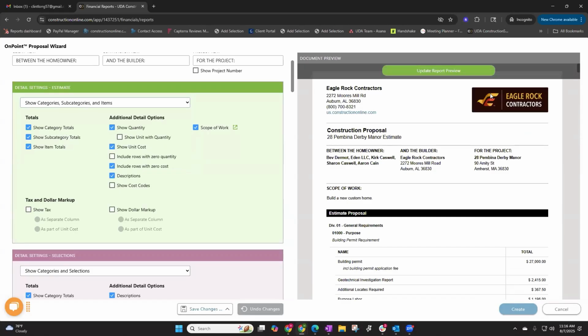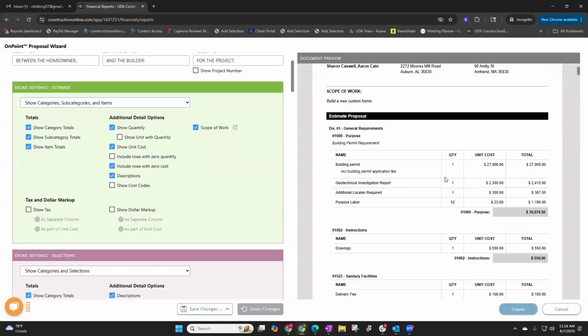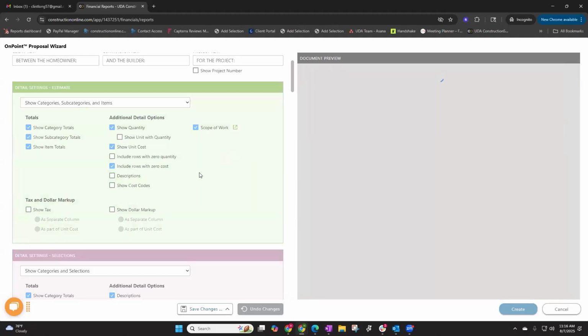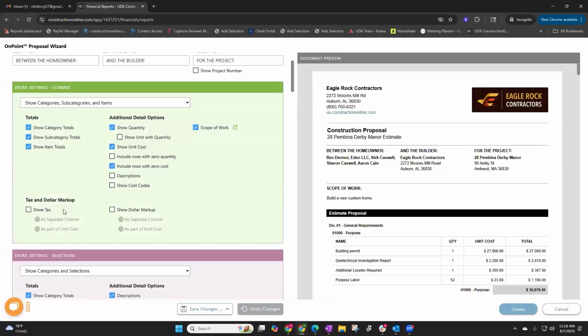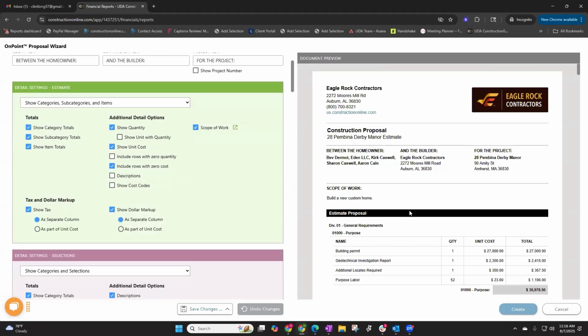I can also choose to update things like quantity and unit cost if I want to show that in my estimate. So you can go in and add separate columns for quantity and unit cost. If I have item descriptions that I do not want to show, I can go in and hide those or choose to show those. I can also go in and show tax and dollar markup. Now I can either add those as separate columns or as part of the unit cost, which would be updated in there.